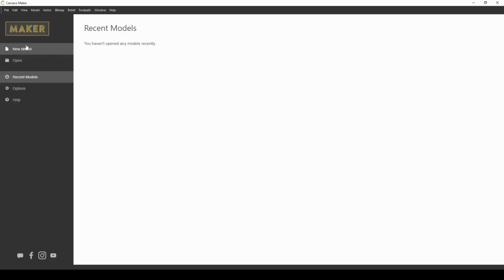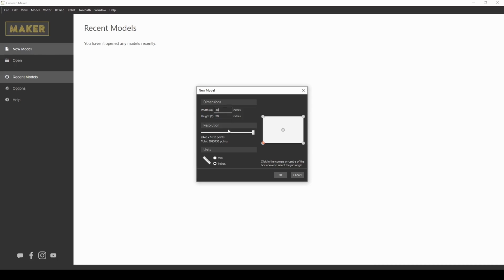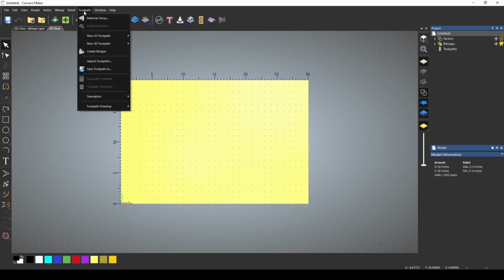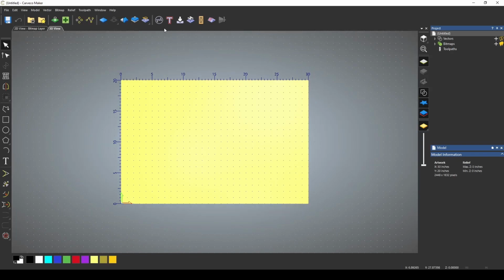Okay, we're going to start a new model, and I'm just going to use 30 inches wide, 20 inches high, max resolution in inches. Today's video is all about toolpathing. Most of the toolpath functions can be found in the Toolpath tab. There's some in this little section on the toolbar above.